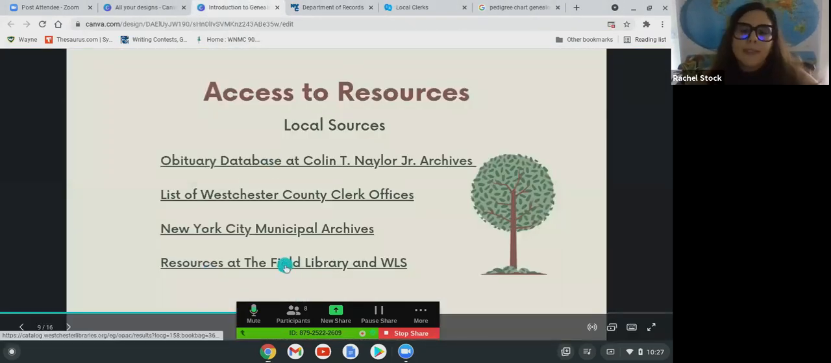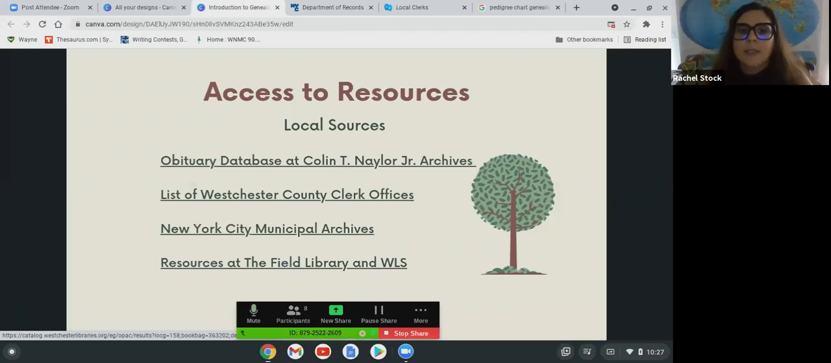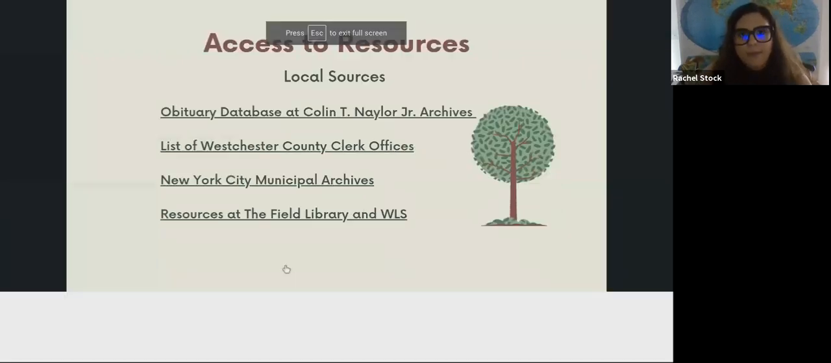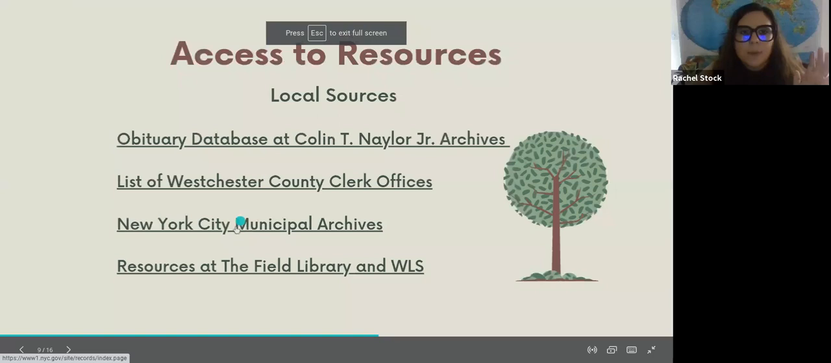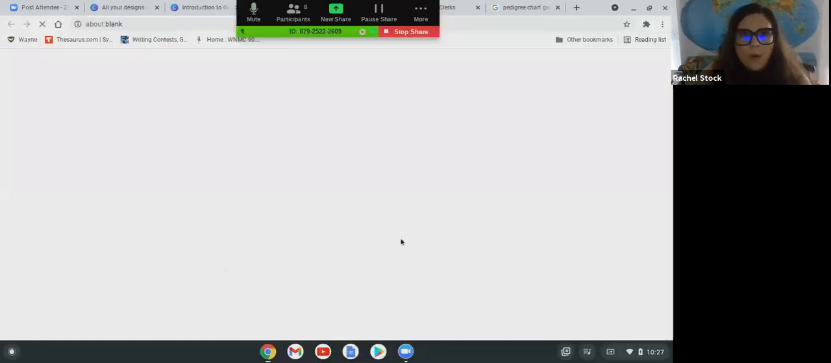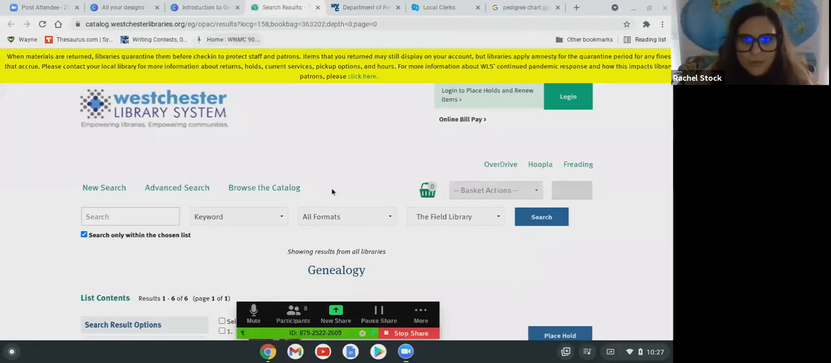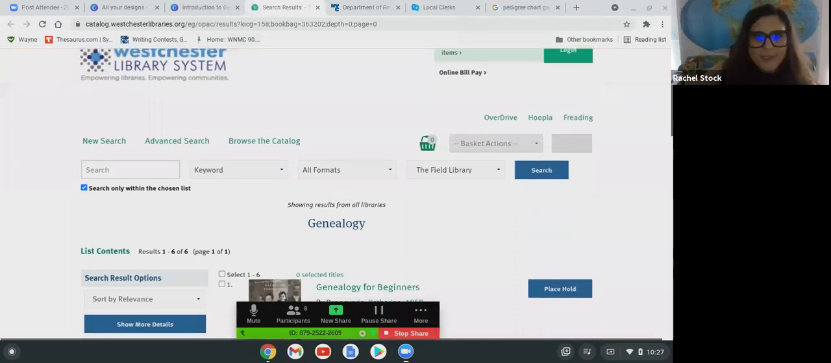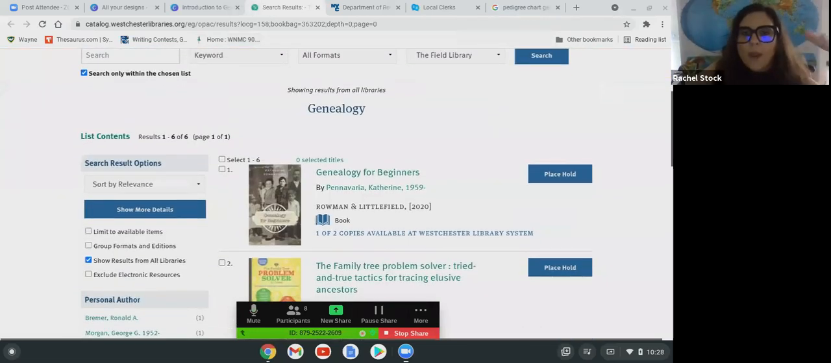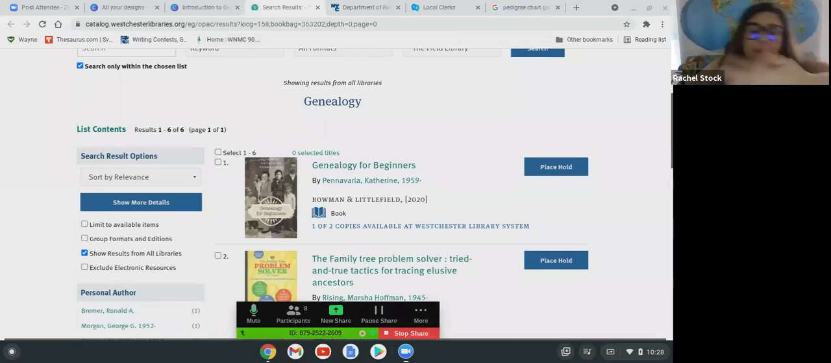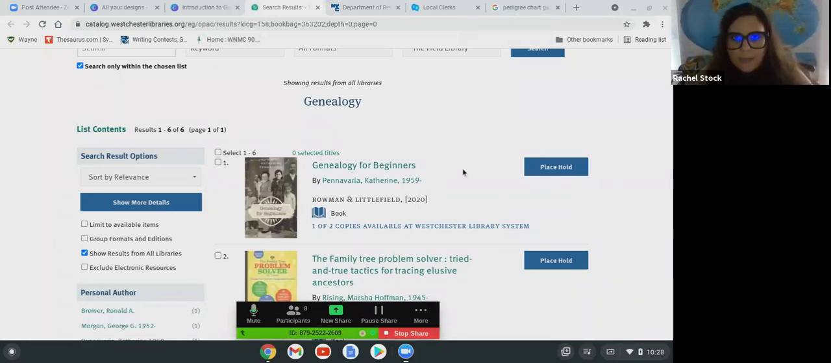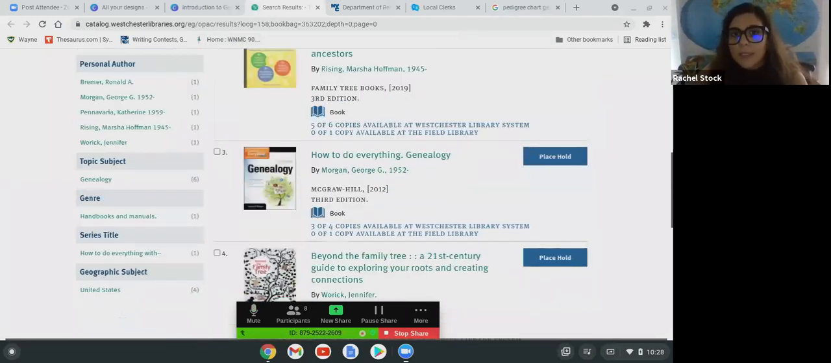And the last thing that I want to discuss in terms of local sources specific to our library and to Westchester Library System are the resources at the Field Library and at WLS. So I made a list. I love our library, our ability to create lists. I'm forever doing this. So even if you're not within the Westchester Library System, this is a list of books that I recommend.